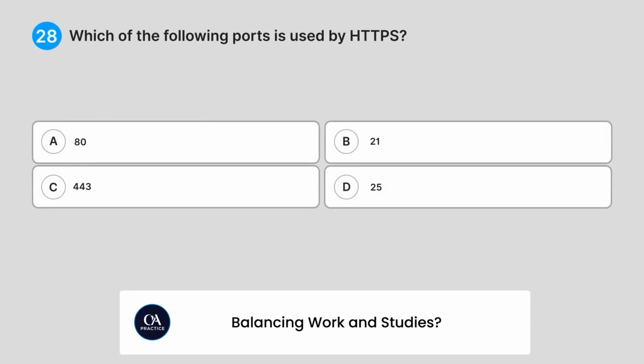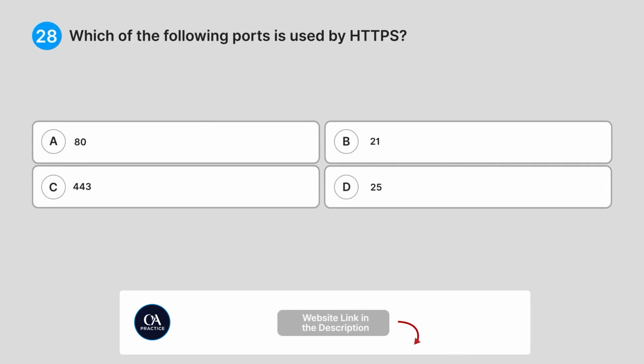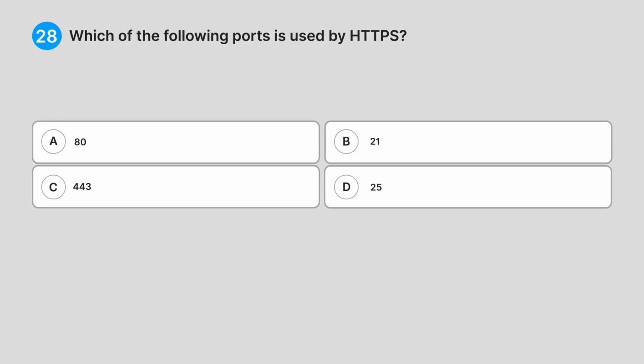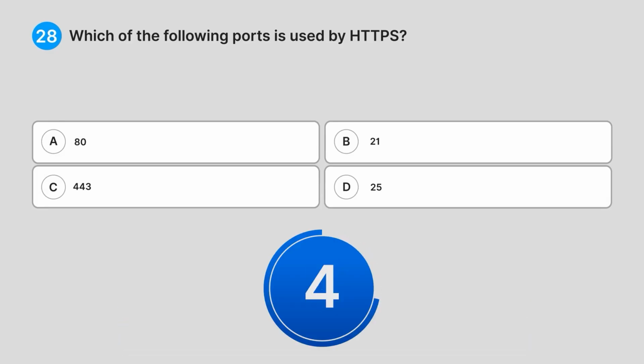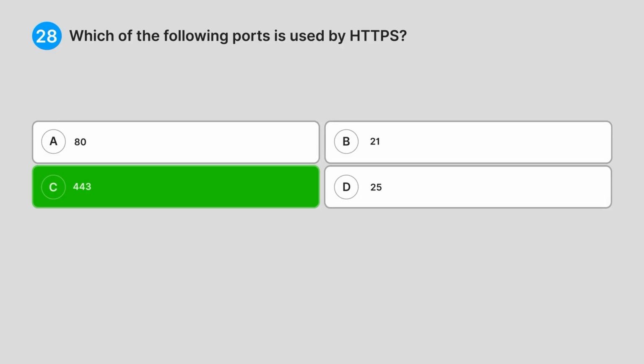28. Which of the following ports is used by HTTPS? A. 80, B. 21, C. 443, D. 25. Can you guess the answer? Correct answer, C. 443.